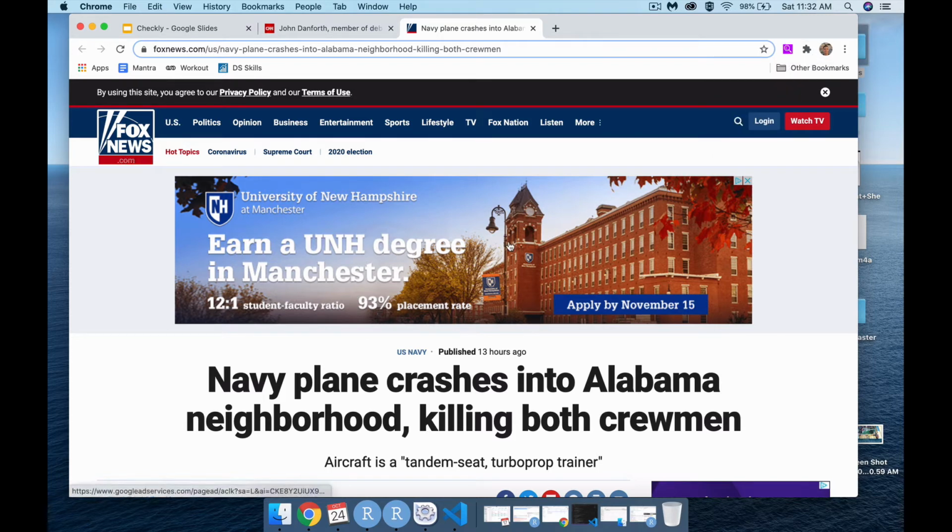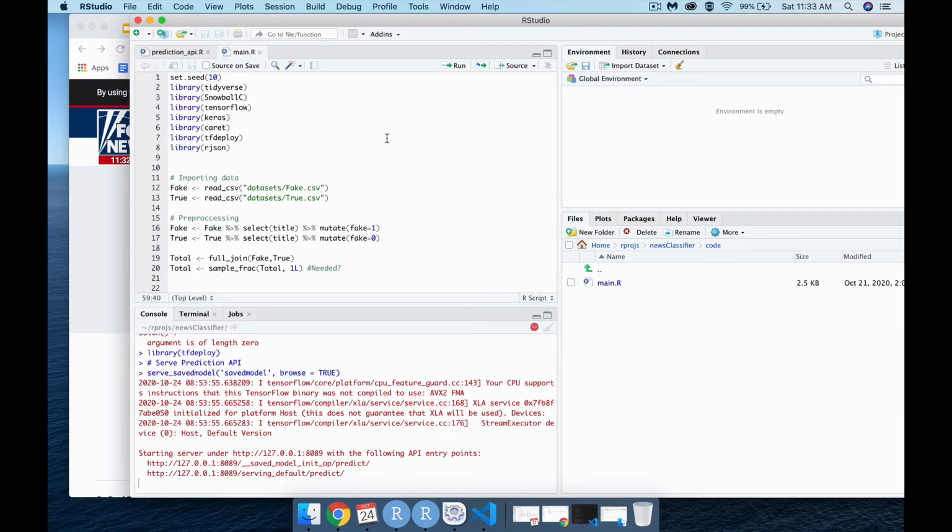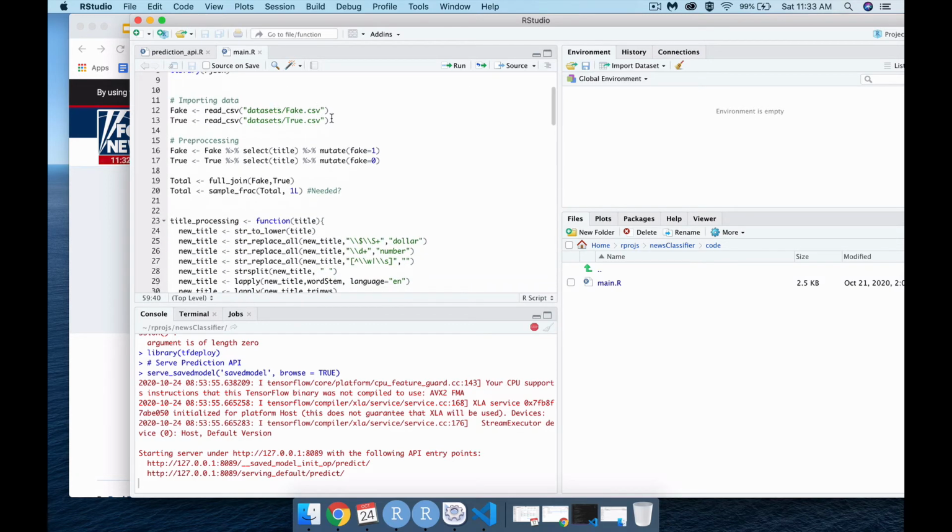So now let's get into how it works. Okay, so we're in RStudio now. This is the code I used to train this model. So first we imported the data. We actually found the data via Kaggle. It was a nice data set containing real and fake news.